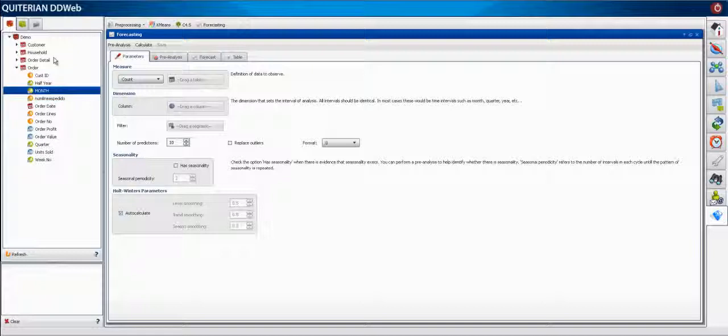So to start, I'm going to drag the order table onto my measure, and for the dimension, I'm going to drag the month field. Okay. I'm now interested in finding out if my data contains any seasonal patterns, and I also want to assess the data's suitability for making reliable forecasts and whether any outliers need to be replaced.